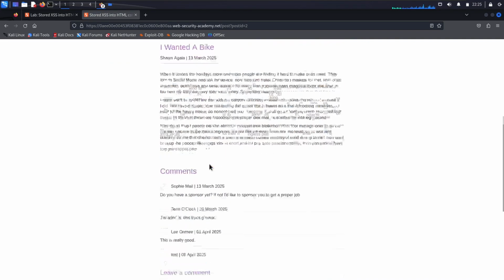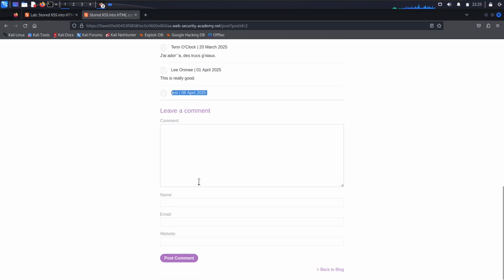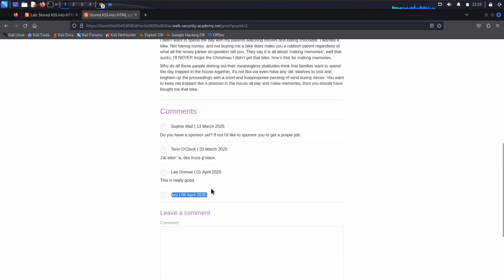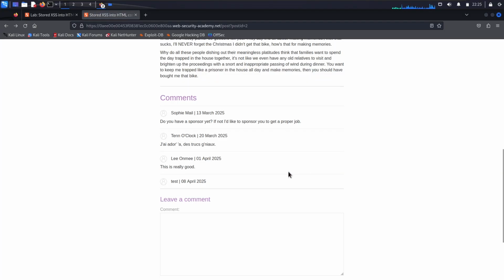If I go to the blog, you can see that it triggers my cross-site scripting because I'm visiting this page, and that is part of this comment that has been executed. Whoever visits this section will see my comment because the application is vulnerable and a malicious user has just submitted it. If I refresh that page again, you will see that it shows up again. So let's move on to the next lab.